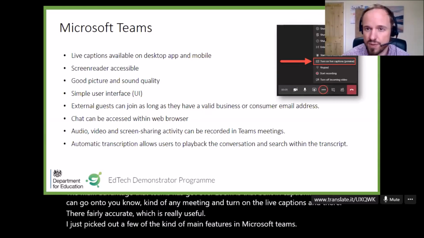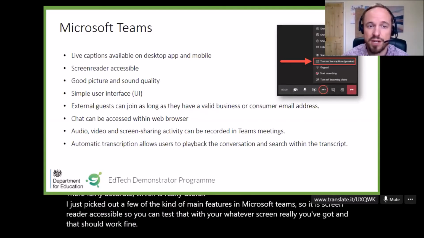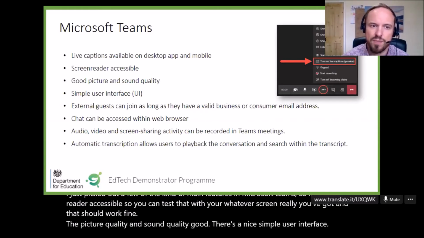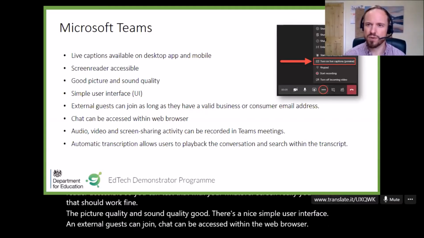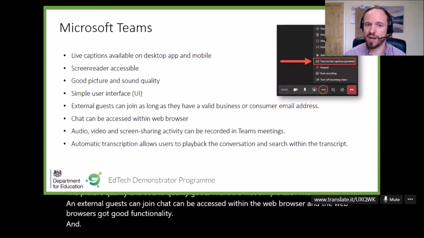I've just picked out a few of the main features of Microsoft Teams. It is screen reader accessible, so you can test that with whatever screen reader you've got, and that should work fine. The picture quality and sound quality are good. There's a nice simple user interface. External guests can join. Chat can be accessed within the web browser, and the web browser has good functionality. Audio, video, and screen sharing activity can be recorded, which is really useful.